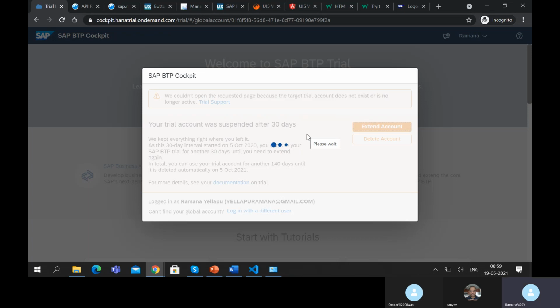This 30-day window was kept intentionally because of cloud cost; SAP would be bearing the cost of all the activities we are doing on this. So SAP doesn't want to keep idle resources running. It will keep them in a dormant state, and only if you are really using them will it activate our services. That way it can reduce its cost. So all you have to do is click on extend account and you are good to use it for another 30 days. Likewise, we can use it up to 365 days.